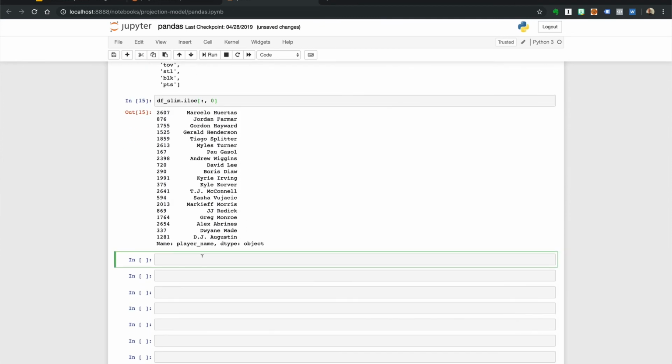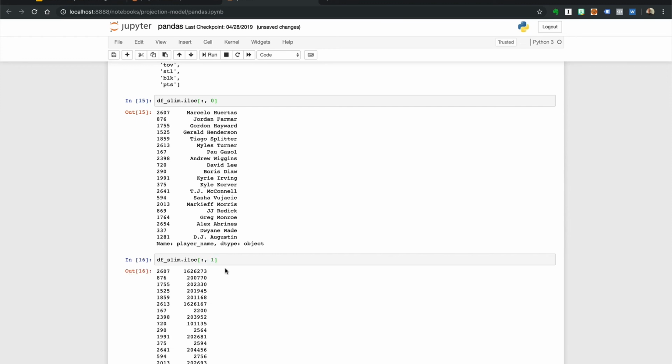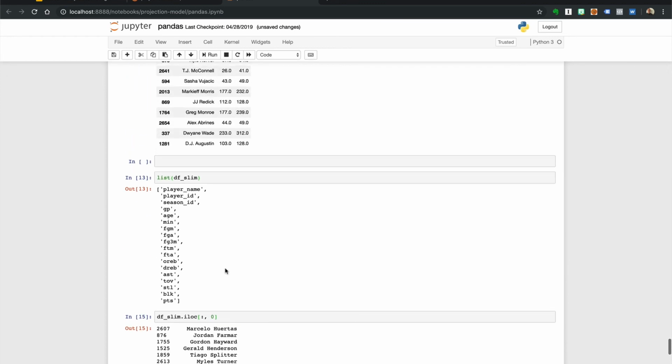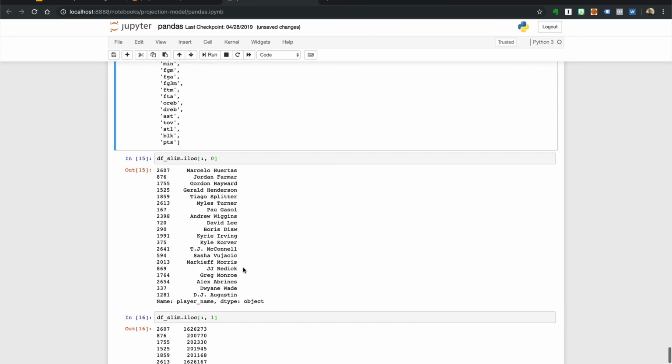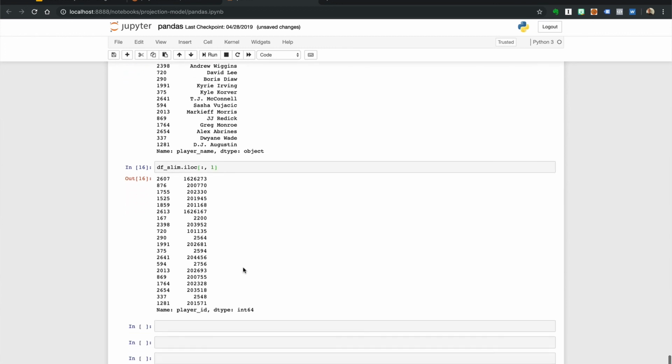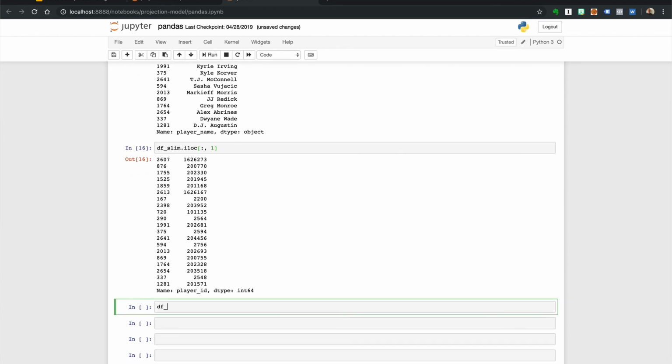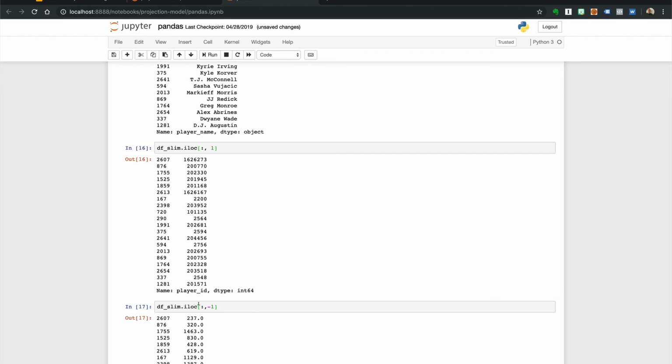And similarly, we could do this again, called the iloc, take all 20 rows, and let's say we wanted the second column, which was the player ID. We pass a 1, and just to give you one more example, the iloc all 20, we could take the last column name with a negative.